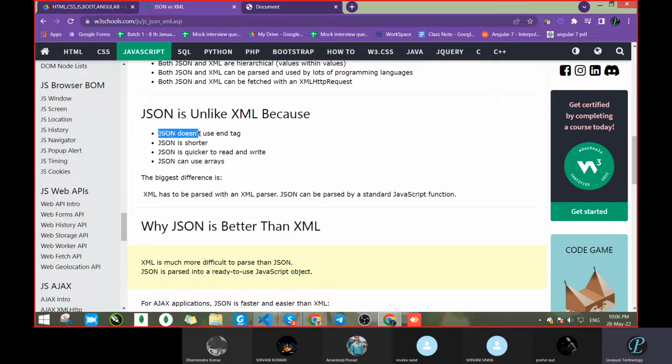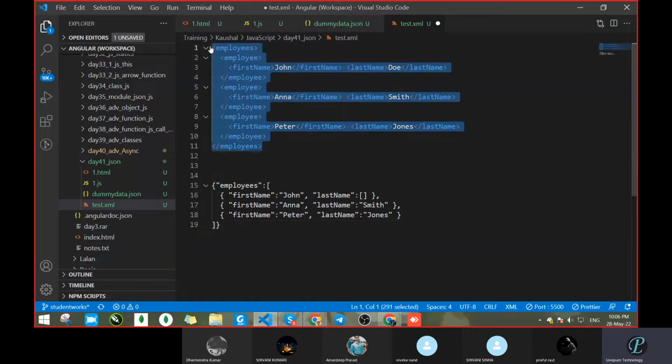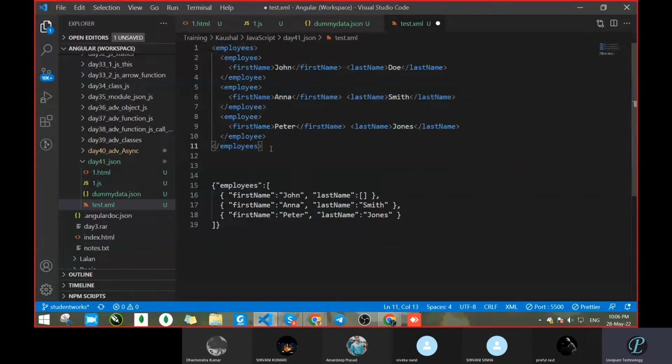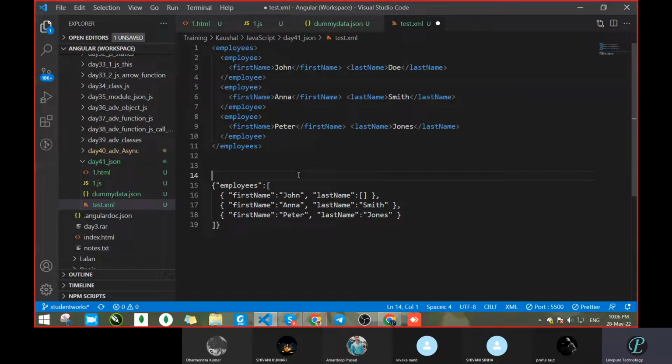Okay, so JSON does not use an end tag. We already saw that in the case of JSON, we are not using any tag concept. But in the case of XML, we are using the tag concept. If anybody asks you in the interview, you can simply tell them that in XML we use the tag concept and bind the data inside tags. But in JSON format, we don't use tags. We simply wrap the data inside curly braces with key and value pairs.